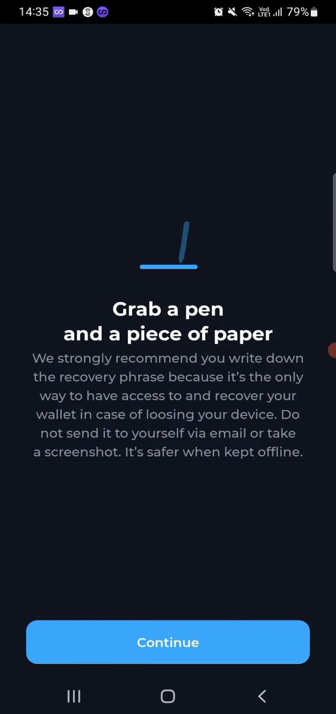Now in this step, it says grab a pen and piece of paper. It basically asks us to write down the recovery phrase because it's the only way to have access and recover your wallet in case of losing your device. I warn you about this in nearly every wallet setup video. Do not save your recovery phrases on a digital device. So now let's click on continue.